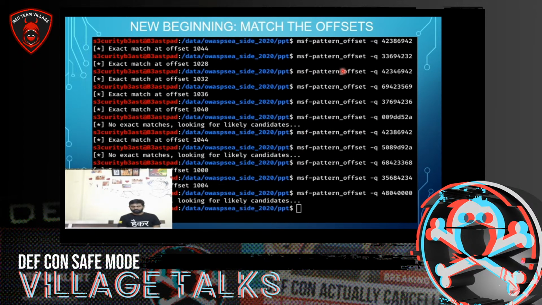After querying all the offsets, I found the first exact match at 1000, which could be our T4 register. The second I found at 1004, that is our T7 register, and then sequentially at 1028, 1032, 1036, and 1040, 4 bytes each, that is our registers S0 to S3.